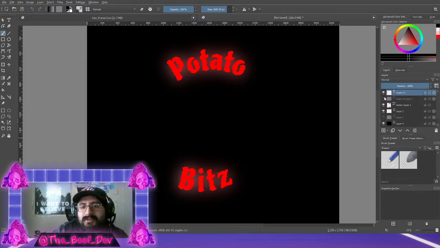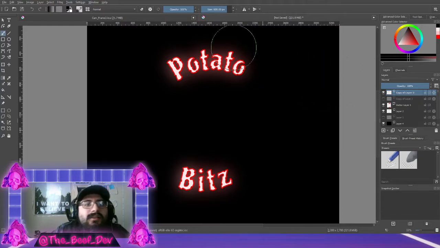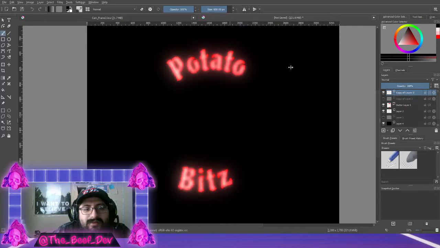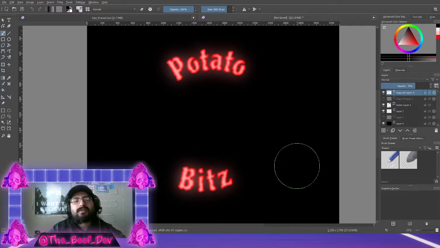Make another copy just in case. Oh, didn't make a copy. Make a copy just in case. And I do filter, blur, caution. Okay, so there you go. I want something like this that looks like it's emissive from the inside, and then I'll just tone it down a little bit. You can still get that inner glow or whatever.